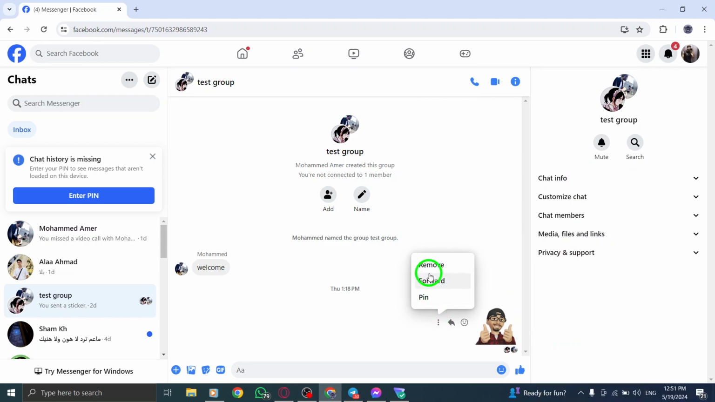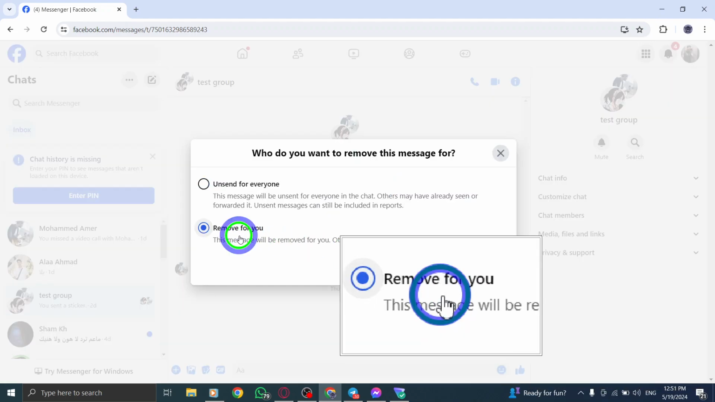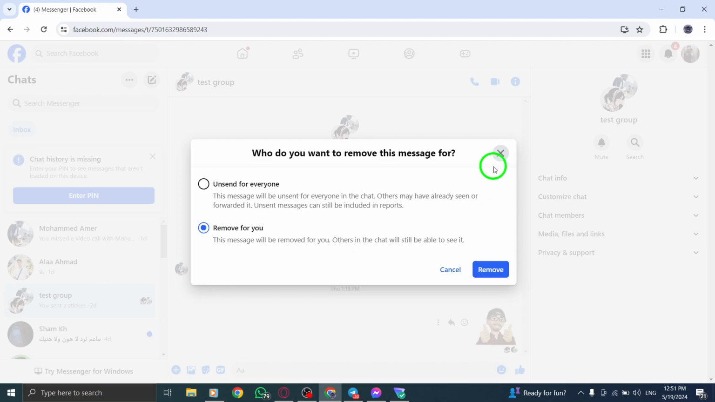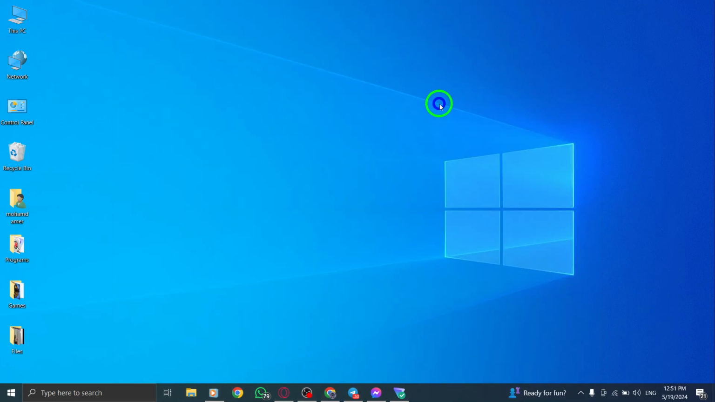Step 5. Within the menu that appears, select Remove. Then confirm the deletion by clicking Remove once more. By following these steps, you can seamlessly delete a message or photo in a Messenger group chat on your PC.